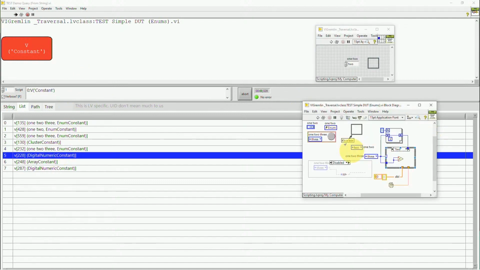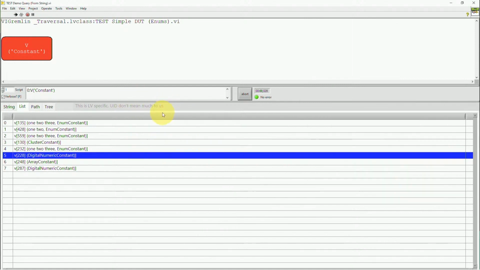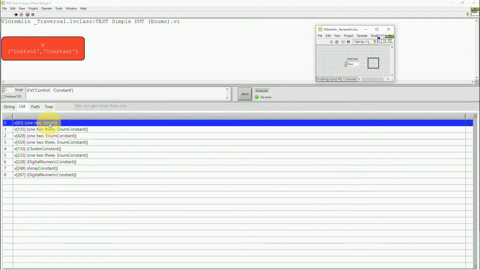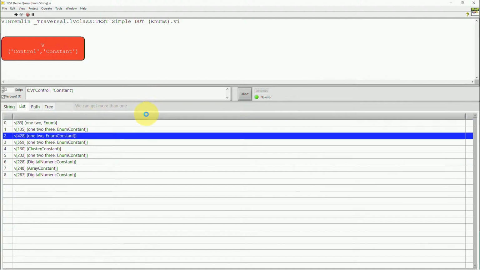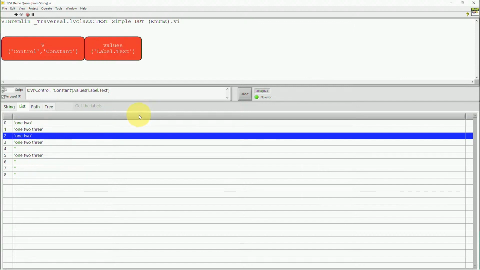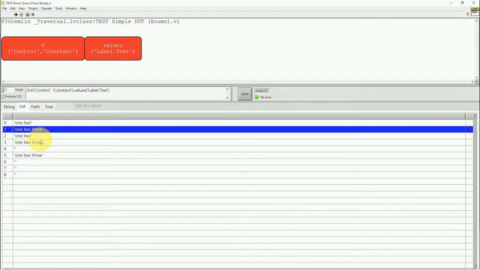And this is just a silly VI, just a variety of stuff. So you can do multiple, and then you also get the controls on my front panel and all the constants. So from there on, you can filter. The query for filtering on a property or getting the property is values, and this is the label text. So now I get a nice list of all the labels. Now I cannot click it anymore because this is text and not a node.